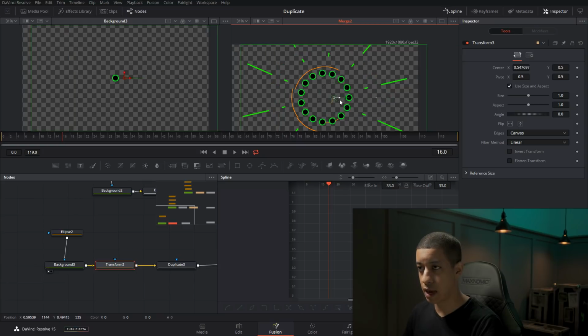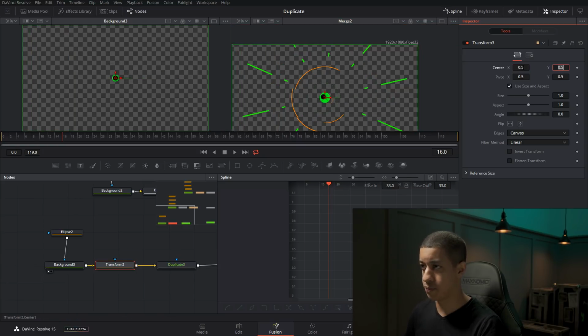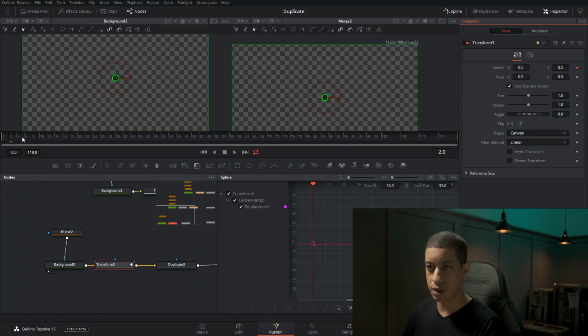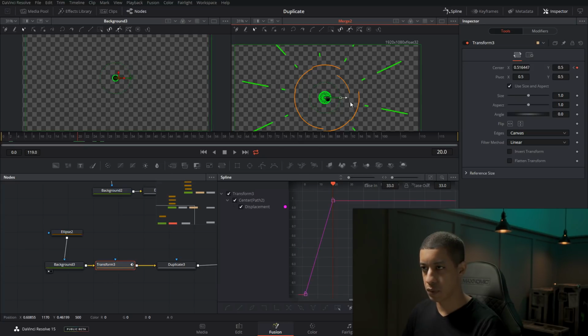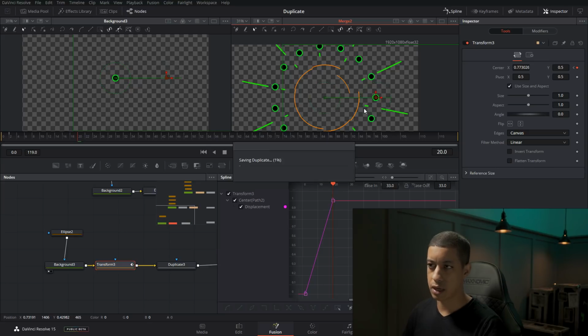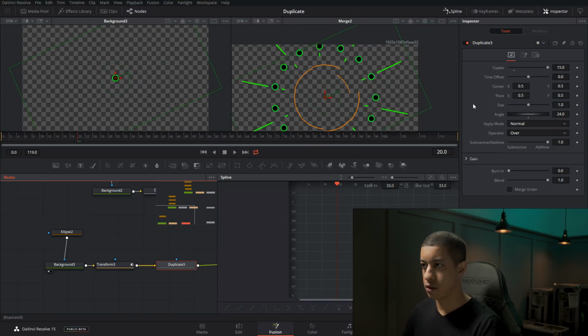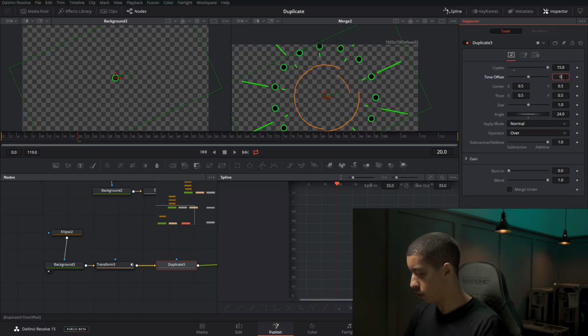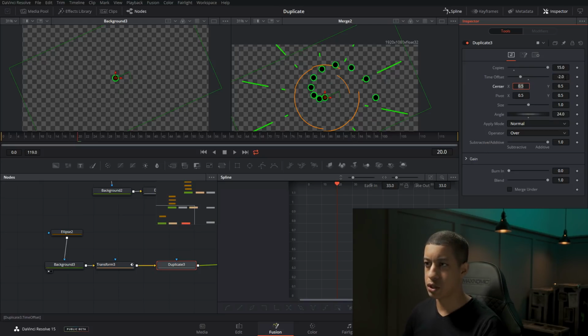You could have these shoot out. So let's actually do that while we're here. Why not? So we'll have them all start in the middle. So we'll keyframe here, and then come to here. We're gonna click here, and we're gonna have it come out to, let's have it come out to there. And then the duplicate, we're going to make this -2. So now it's going to shoot out.